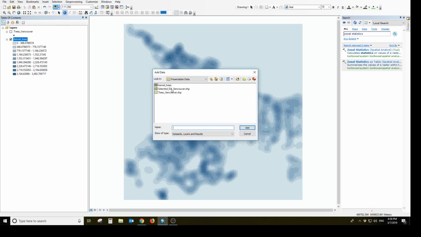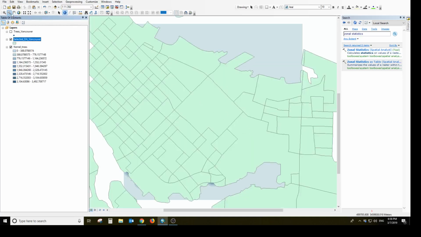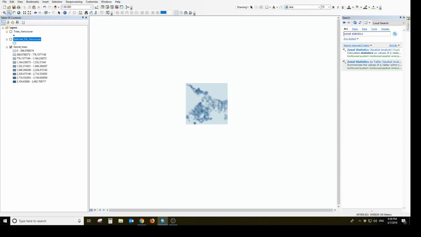So selected DA stands for dissemination areas in Vancouver. Let's add that. It's a shapefile, so it's a polygon. I would zoom out a little bit so you can see it's just a selection of the dissemination areas in the city of Vancouver. And here are the trees. So we have the trees, we have the dissemination areas, and we have the raster file.